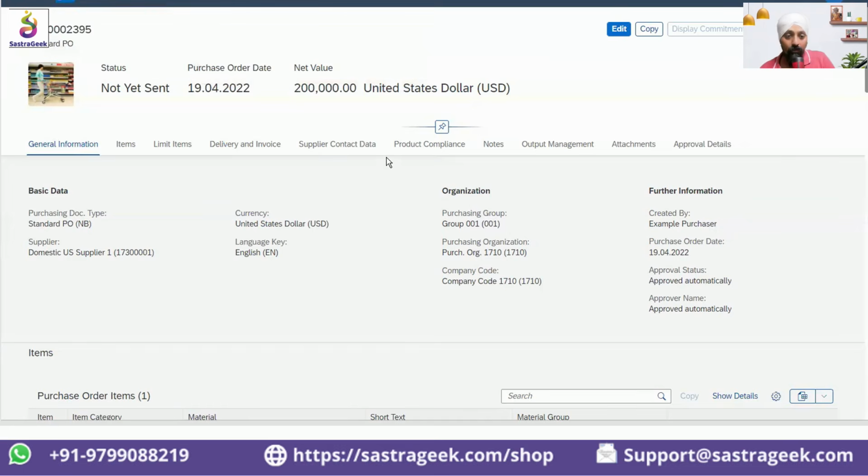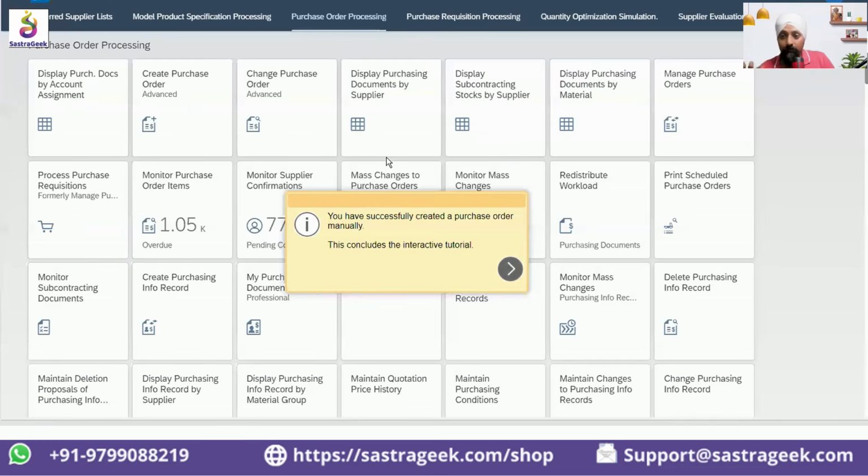We can return to the launchpad and then we can end the simulation. This is how we have given the experience to a user for when they jump into the production system: how you would be able to create a purchase order. That's the experience we are giving to the user. And this is all simulation.